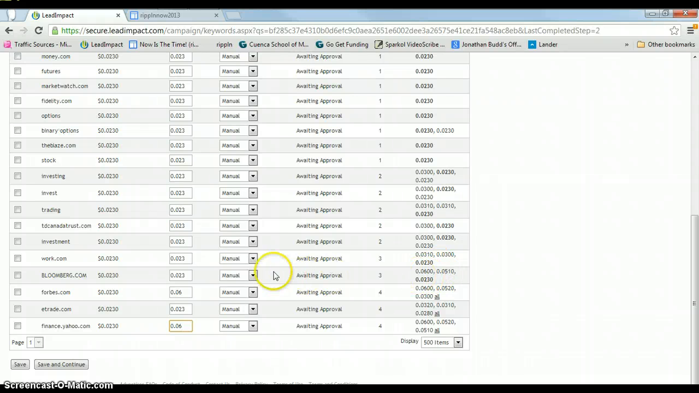All right, here's another one from Bloomberg. Yeah, high-end stuff. So I really want to make sure I'm getting in front of that audience. So I'm going to go ahead and do that. Okay, once you get done, you hit save. Okay, so you saved all those settings.